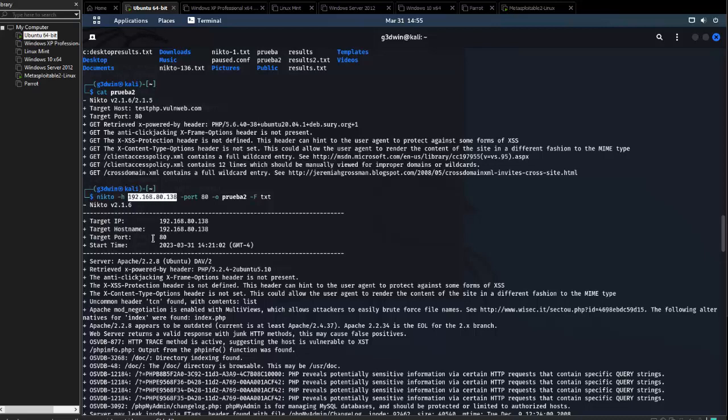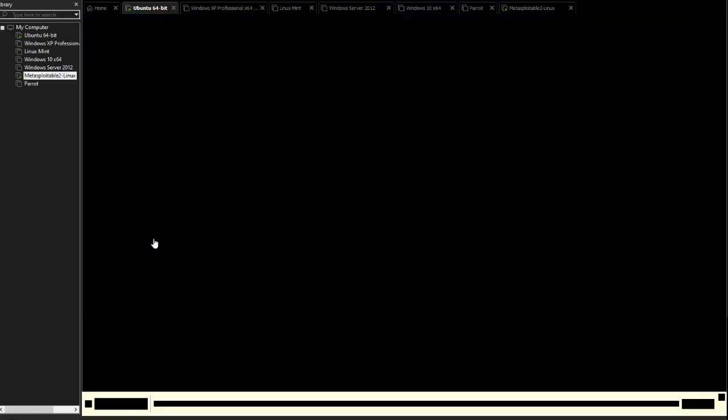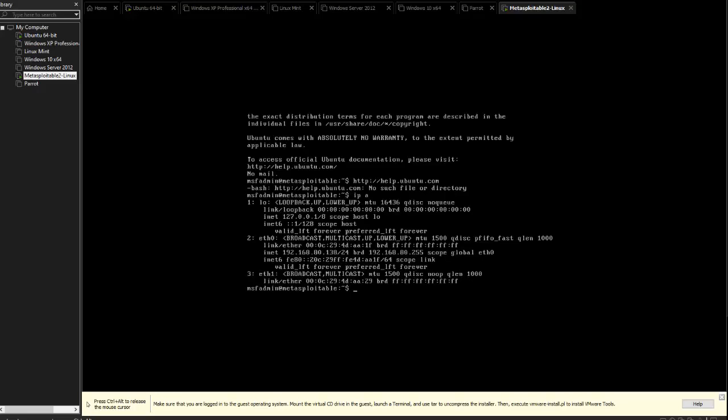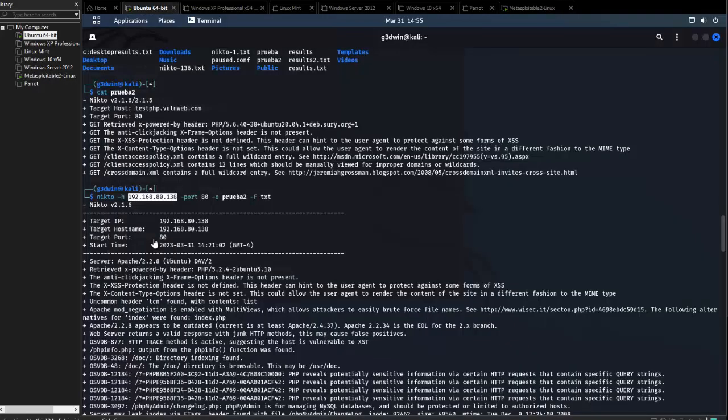Now this one, 192.168, I have a Metasploitable. Oops, what happened, it's not coming back. Oh yeah, there you go. This is my Metasploitable. If you don't know what it is, look it up. This one is supposed to have many vulnerabilities so that you can test with different tools.